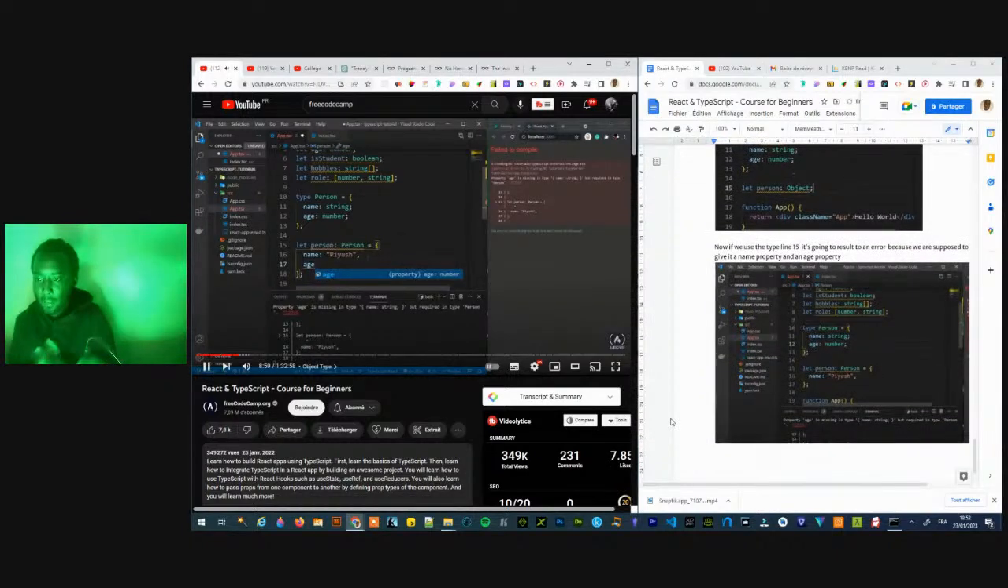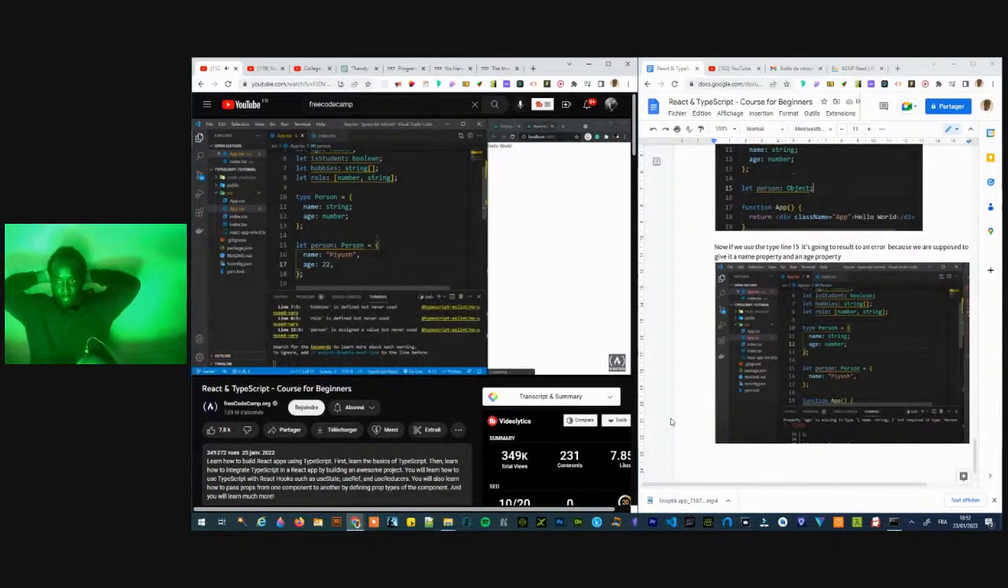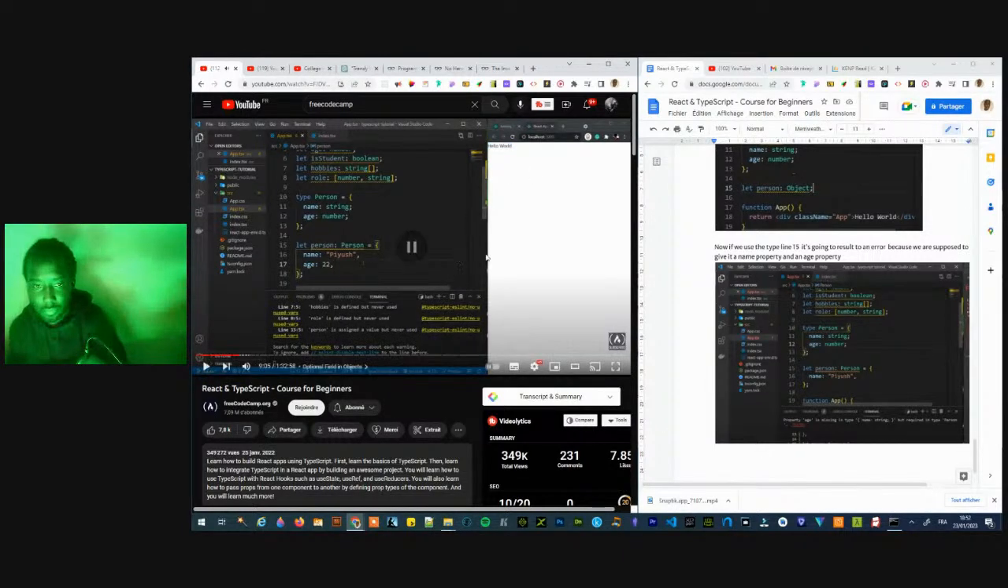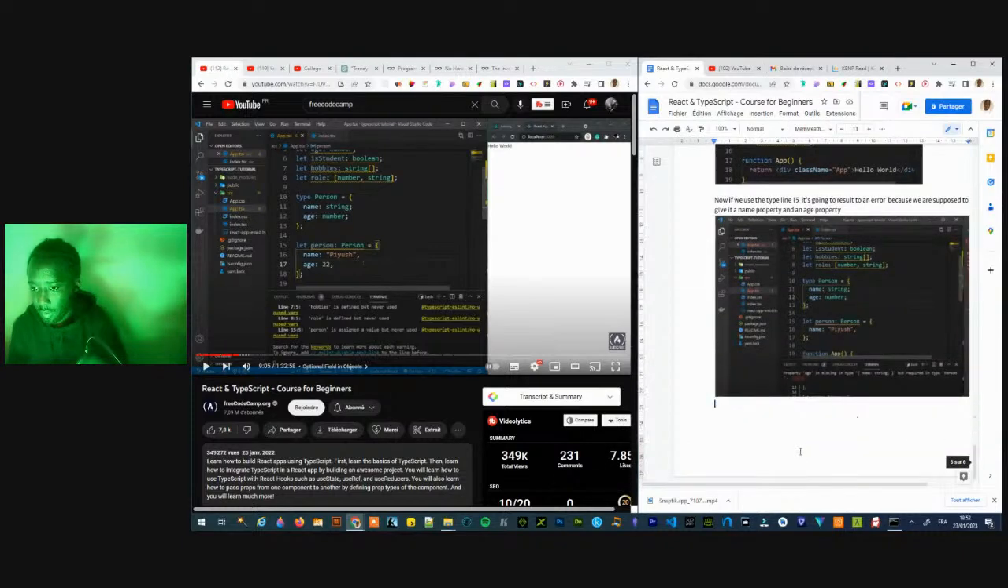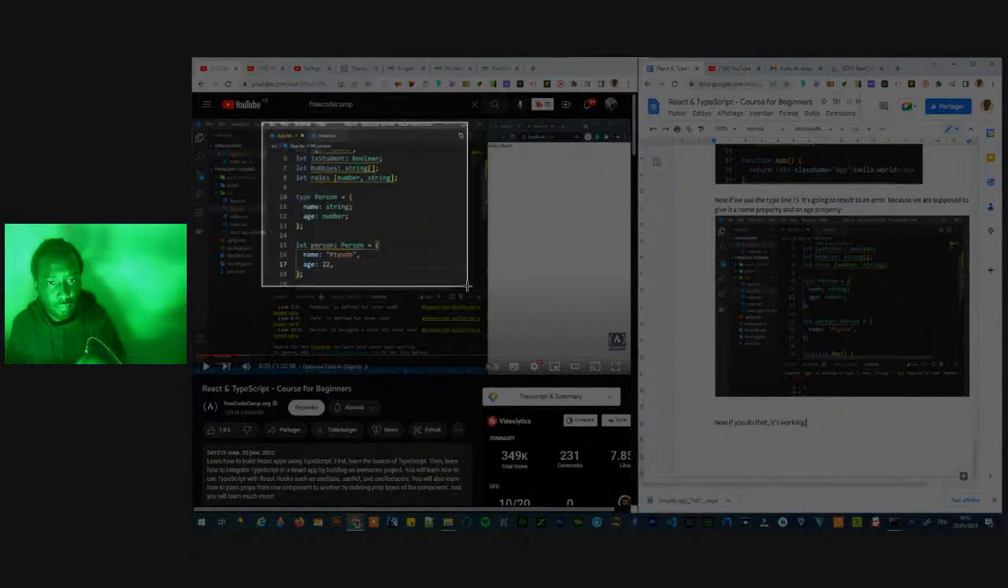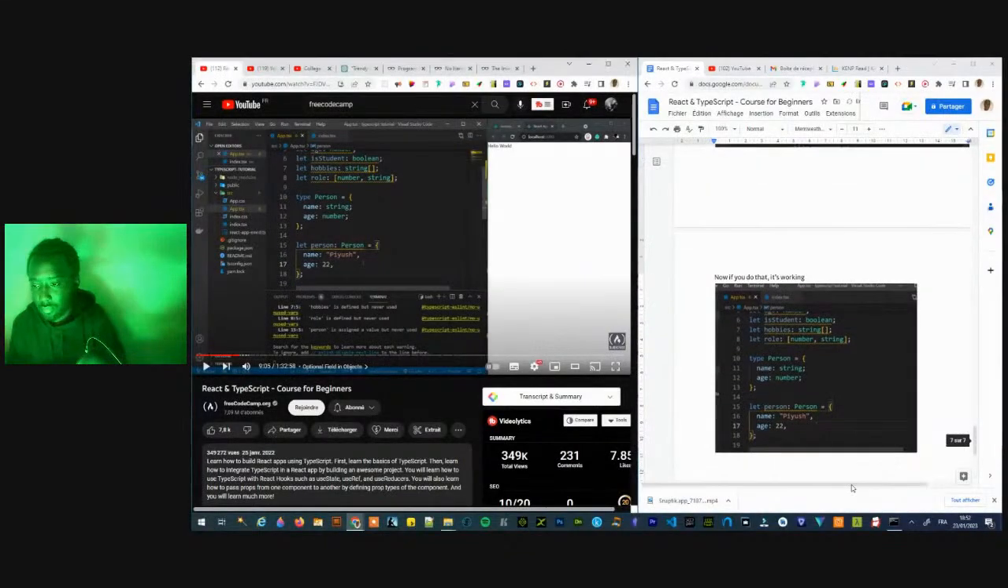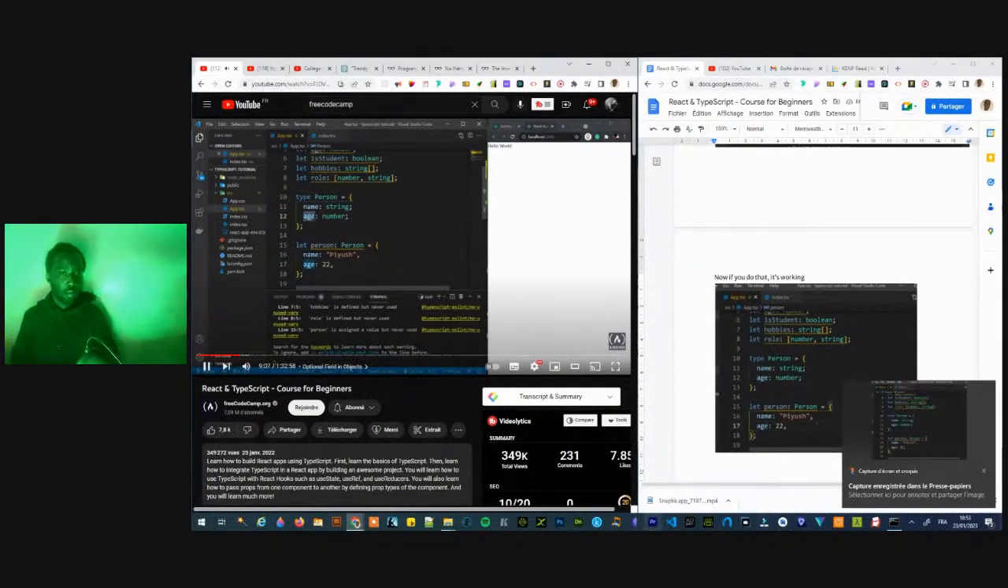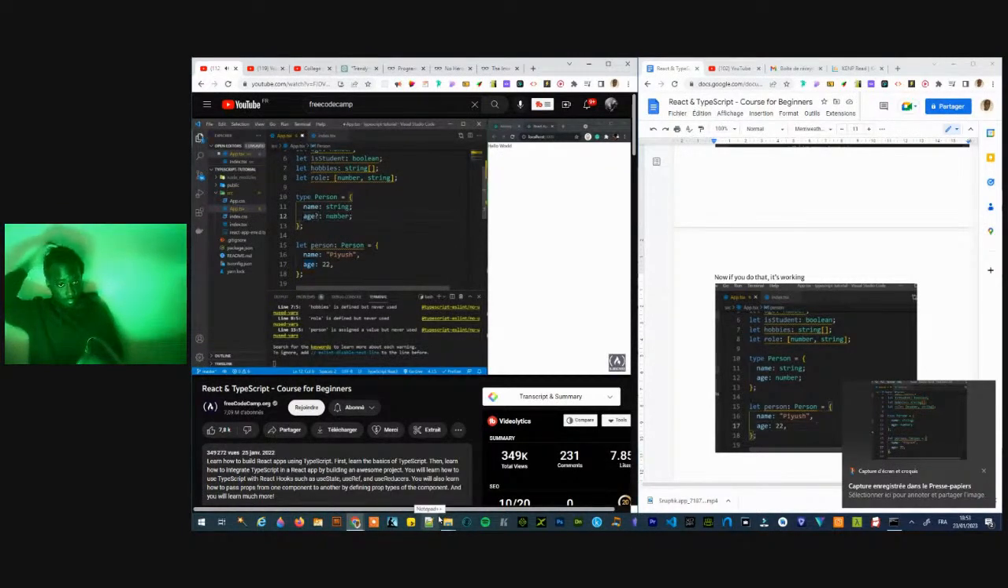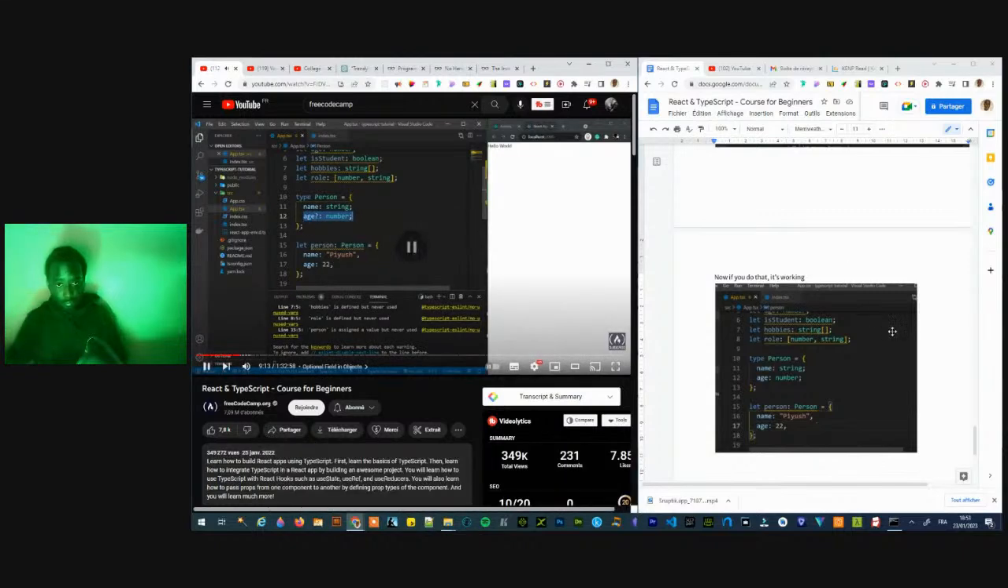If I go on and give, let's say, age and save it, you're going to see it's working absolutely fine. But what if we want to make this age property optional? We're just going to go over here and add a question mark. This means that this property is now optional.